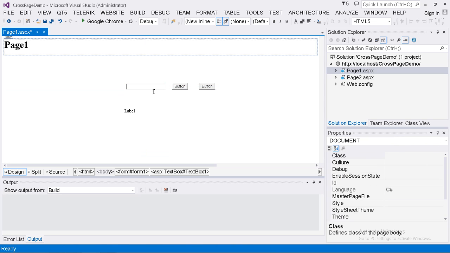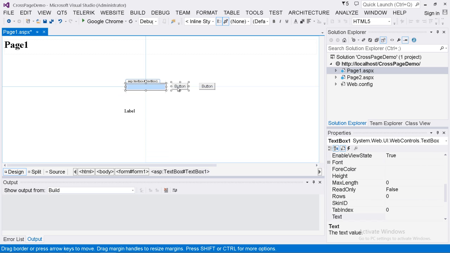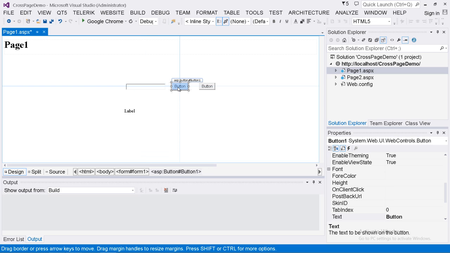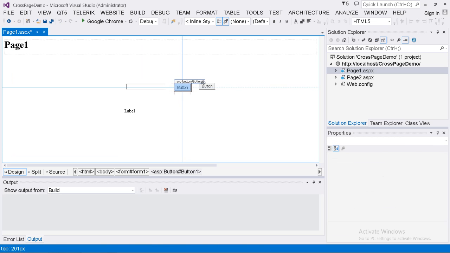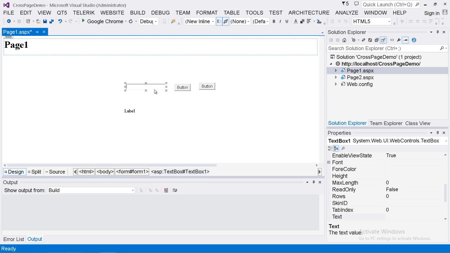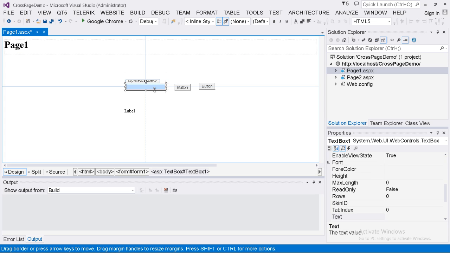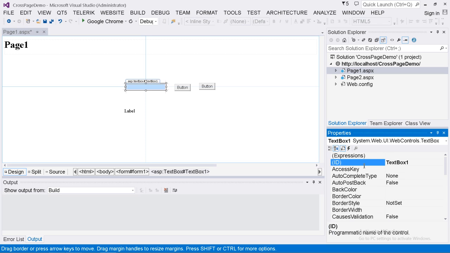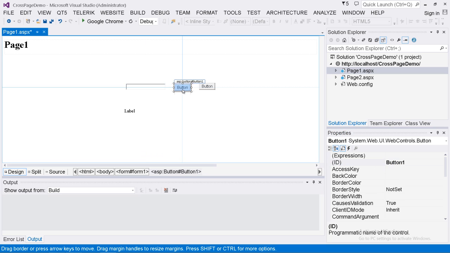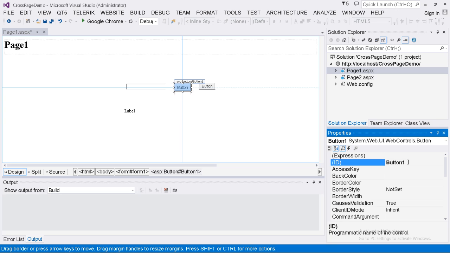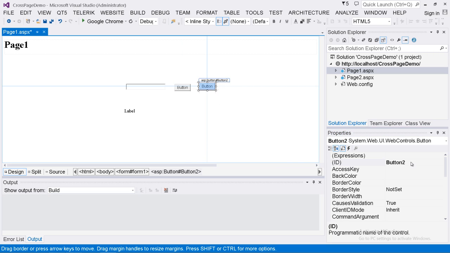So first of all, we'll give an ID to the buttons. Let us select the text box. The ID of the text box is, see here, open properties. Here we have the text box ID as TextBox1. This is the ID of the text box. Now select button. So the ID of the button is Button1 and this is Button2.